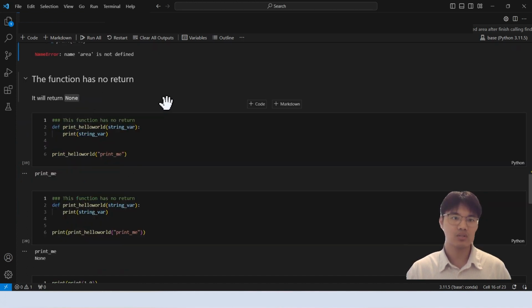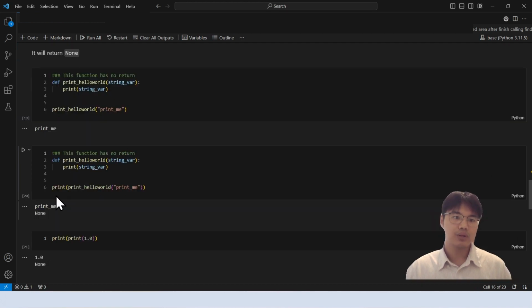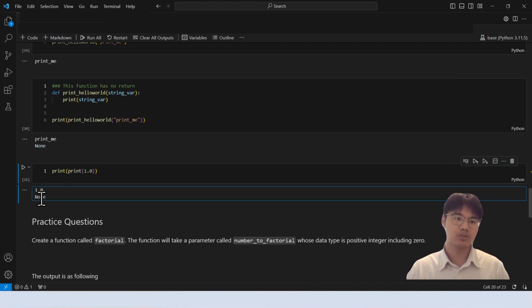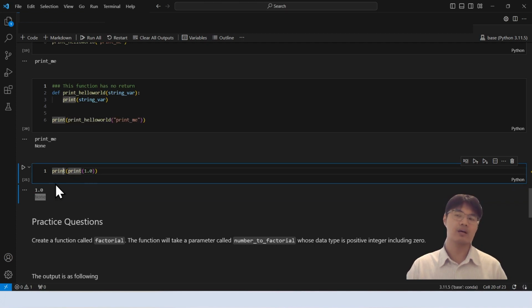If the function has no return, it will return None. For example, def print hello world string var, print string var. When you print hello world, it returns the printed message. Then when you print the print hello world call, since the function did not return anything, it prints None back to you. Same thing, print 1.0: first it prints 1.0, and then since the print function does not return any value, it returns None.